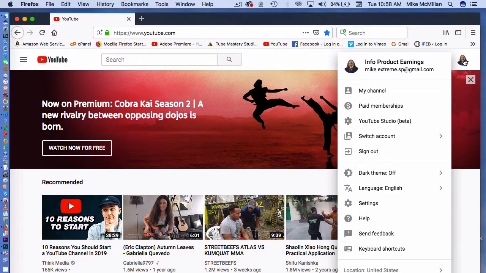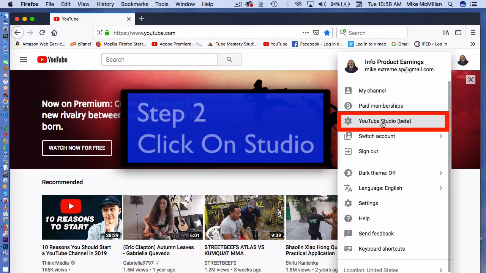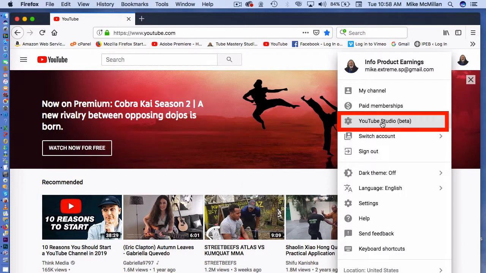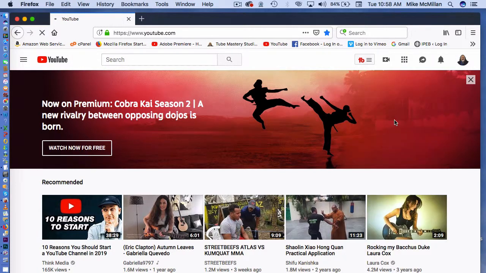The second step is to come down to where it says YouTube Studio Beta. Now, mid-2019, the new editor is still in its beta testing mode. That means they're tweaking it, they're adding things to it, they're looking for bugs. This beta, it may not say beta later in 2019. I don't know when it'll come out of beta, but that may not be there later. So, basically for step 2, we'll click on this.